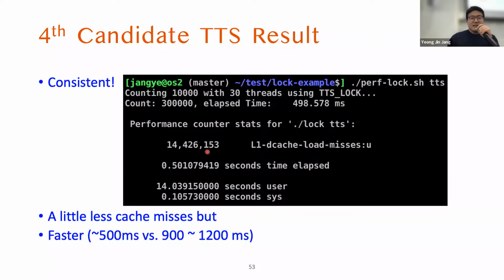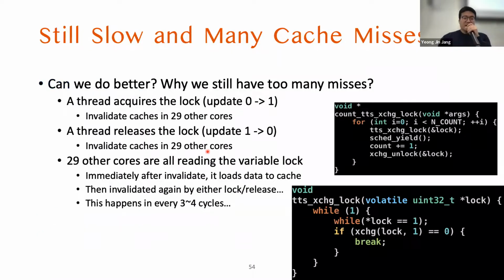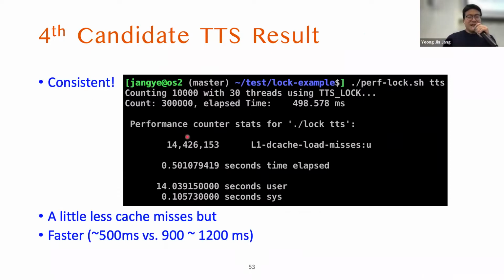And the reason is that we are actually running a very small snippet of code. What we are doing is lock, do a very small job, unlock, lock, very small job, unlock. So most of the threads are spending all their time competing with each other for acquiring the lock and unlocking. That's why we are having a lot of cache misses.